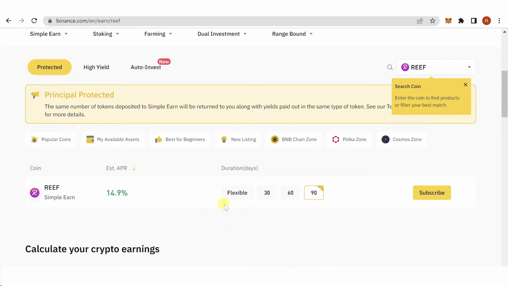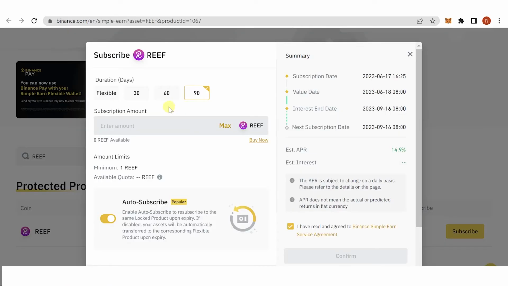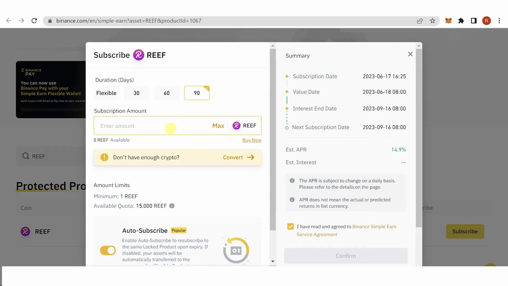And then you can choose what duration you want. So if you want flexible staking, you can click here. If you want to stake your Reef Token for 30 days, you can click here, 60 days, 90 days, and click here. Then type in the amount of Reef Token you want to stake.